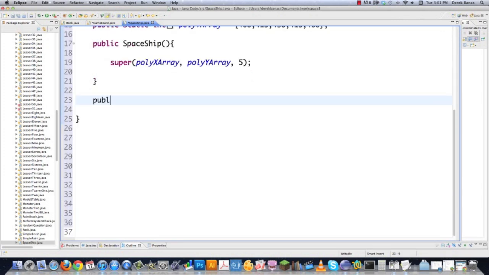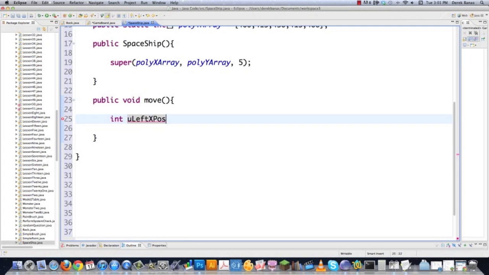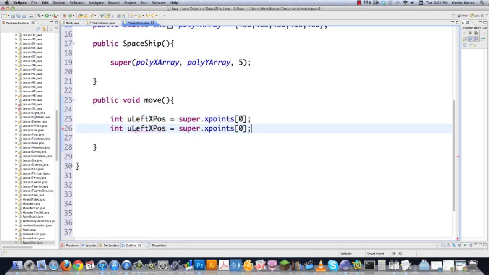And then I'm also going to create a move method. And to start this off, I'm going to get the upper left hand corner X position. And that's just going to be equal to super X points 0 just to start off. This is going to, of course, be changing later on, but I just want to shoot it on the screen to see what we got here and then play around with everything else later on. So I'm just trying to get little tiny bits of everything working on the screen, and then I'll worry about going back in and fixing everything afterwards.